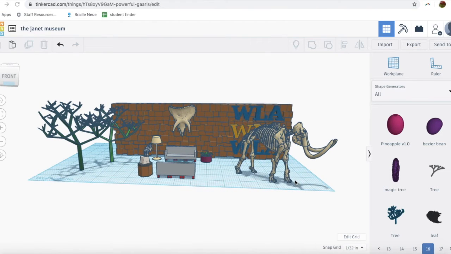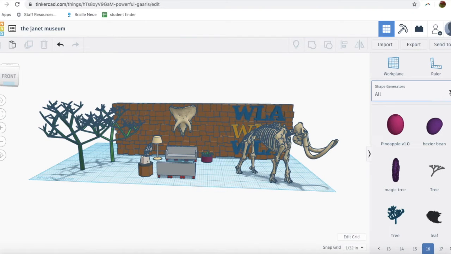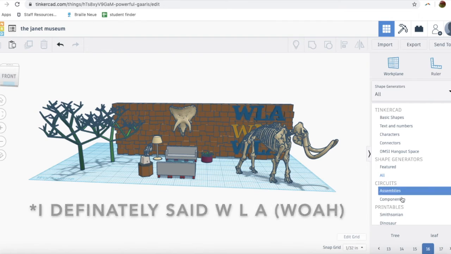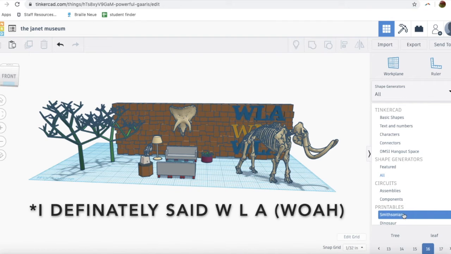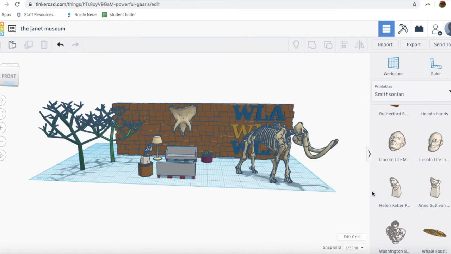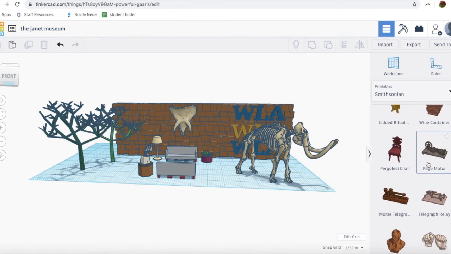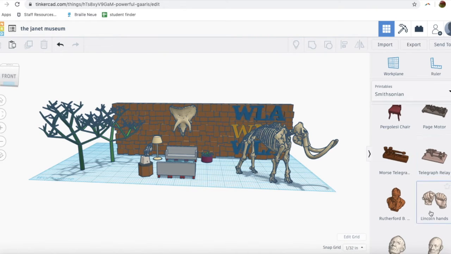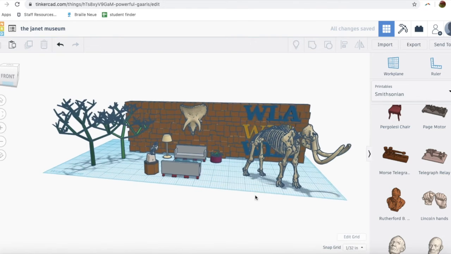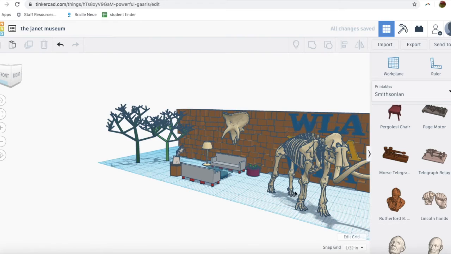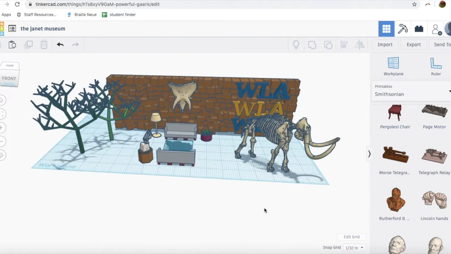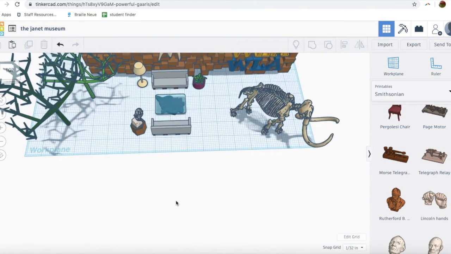All right, welcome back everybody. I have worked on putting together a little bit of a museum. This is my WA entrance museum with a woolly mammoth, a triceratops head, some fun couches. I think I should probably put Lincoln's hands in here. That seems like a good idea. Pretty sure this is a big file, so that might take a second for that to actually load. In the meanwhile, let me give you a tour.